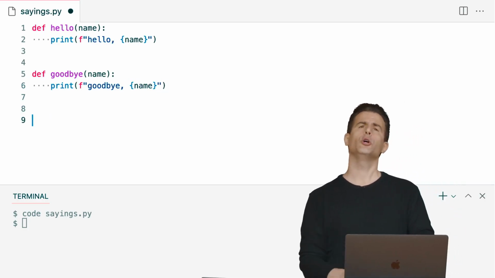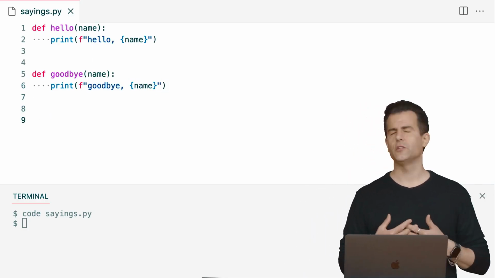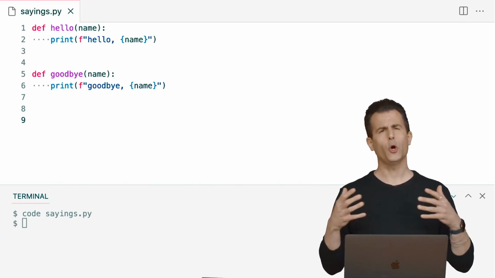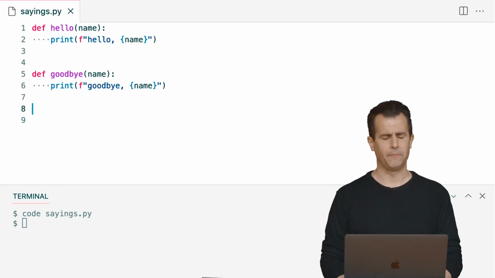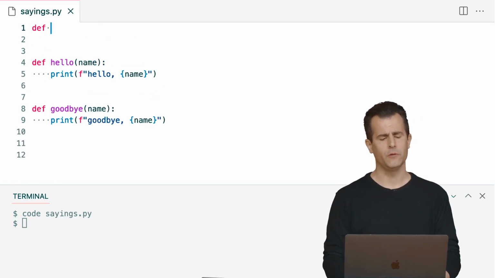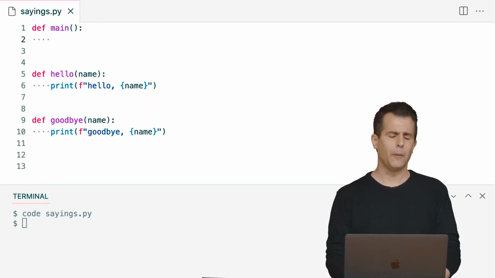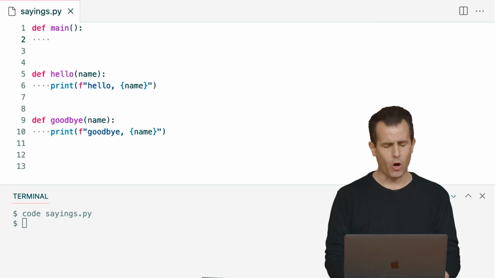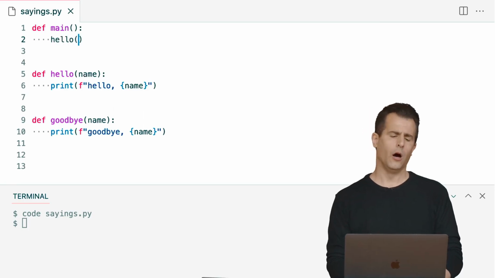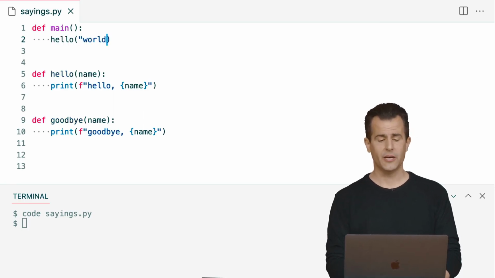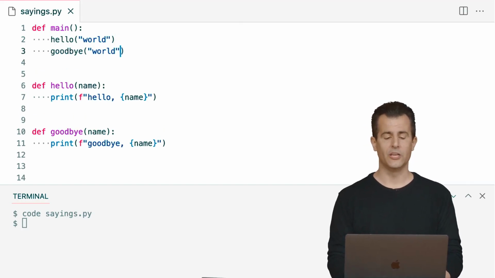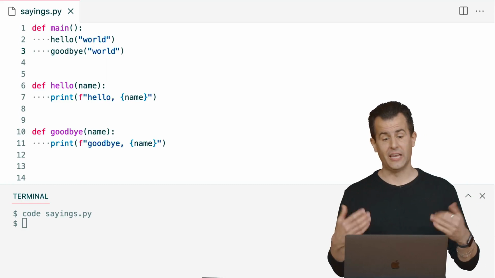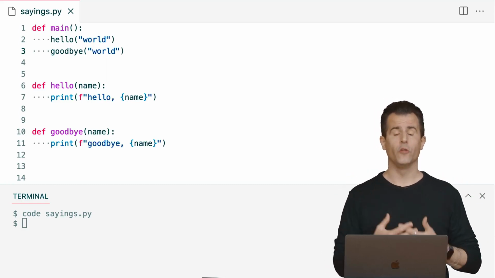And now, just for good measure, just so I can be sure that these functions are working as expected, I'm going to go ahead and define a main function in here too, just for the purposes of testing. And I'm going to go ahead and define a main function that simply does a couple of tests. For instance, it calls hello of quote unquote world, shall we say. And then it's going to call goodbye of quote unquote world as well. And hopefully what I'll see on the screen then is hello world and goodbye world when I run this program.